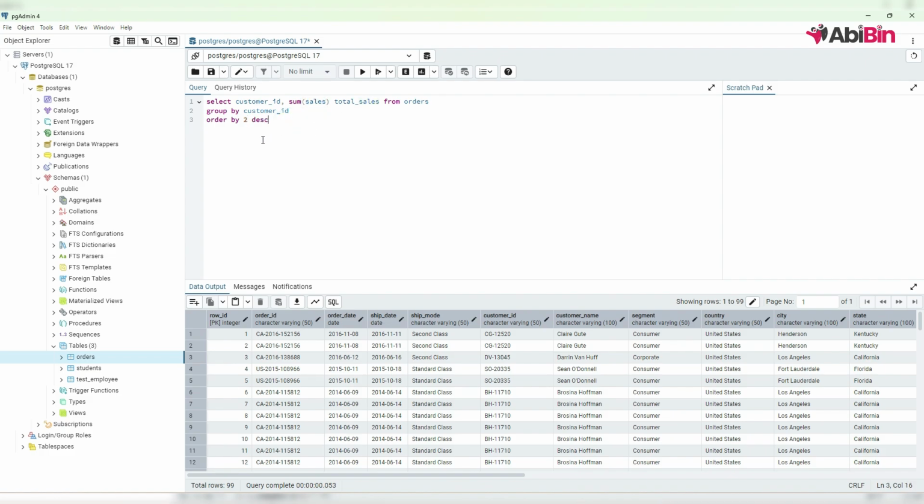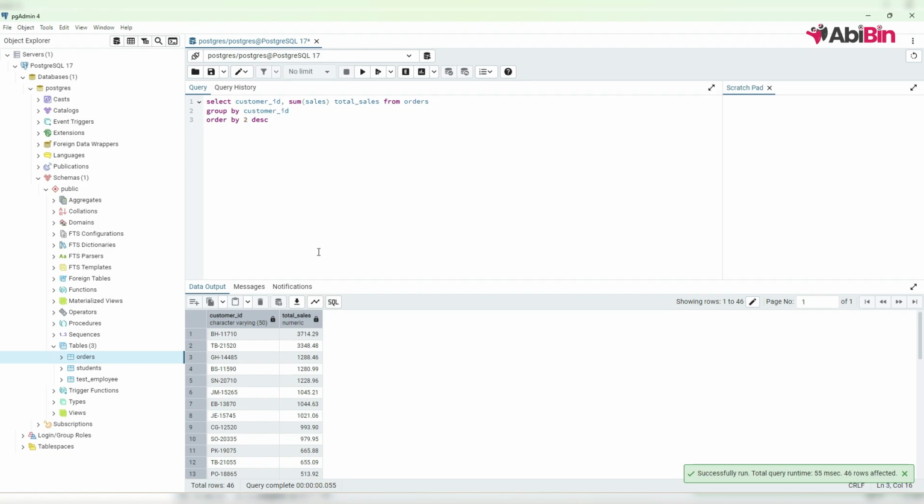In descending order. And when you do this, you can see the grouping of the customer and their corresponding sales have happened here. This BH11710 is the highest sales. So 3714 is the highest sales recorded in the table. The second highest is 3348, right? But how do we find out the second highest from this?